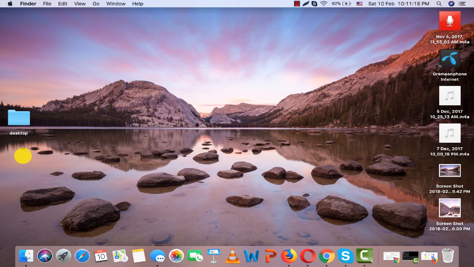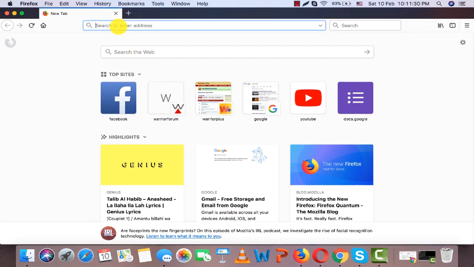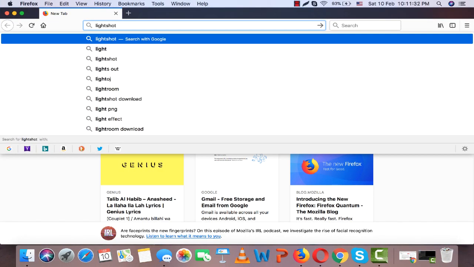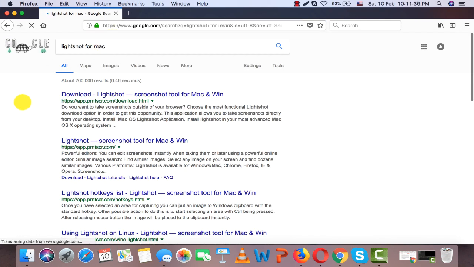There is another way to take a screenshot, and you can do this with software, and the software name is LightShot, which is free to download. Just go to your browser and search for LightShot for Mac. Okay, here you can see download LightShot. Just go to the download and download this.